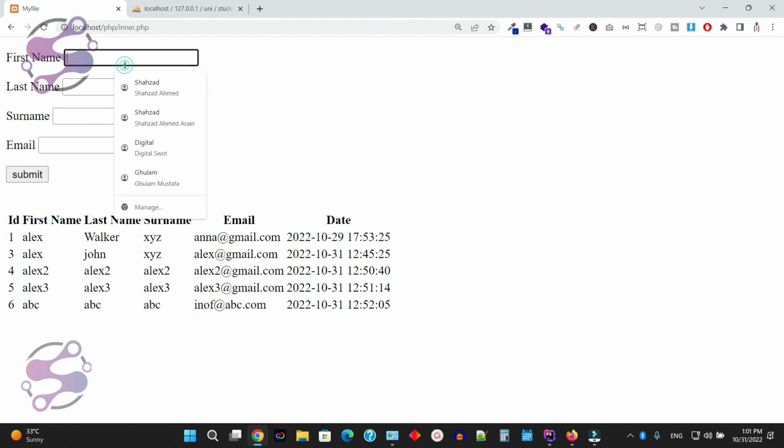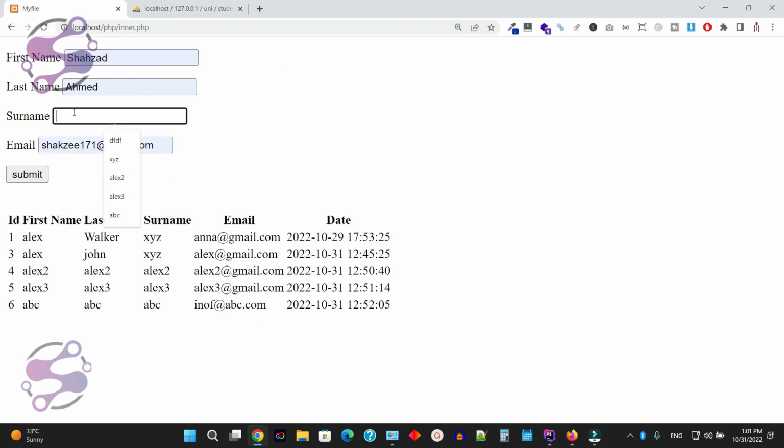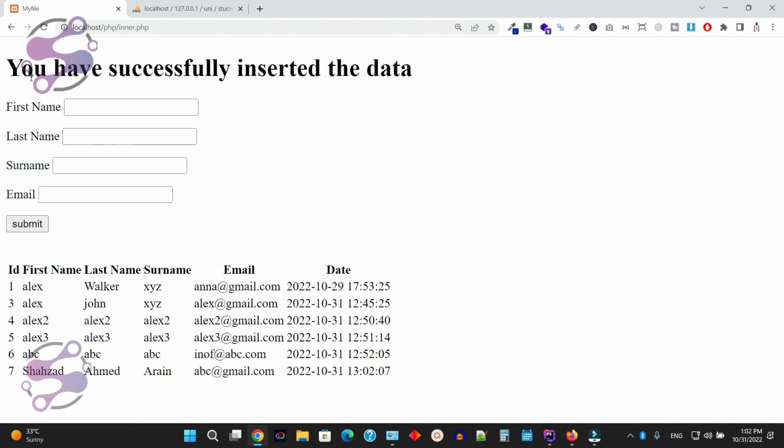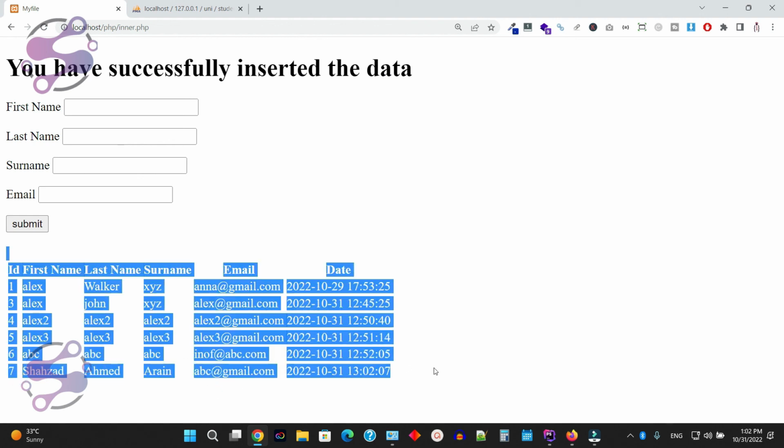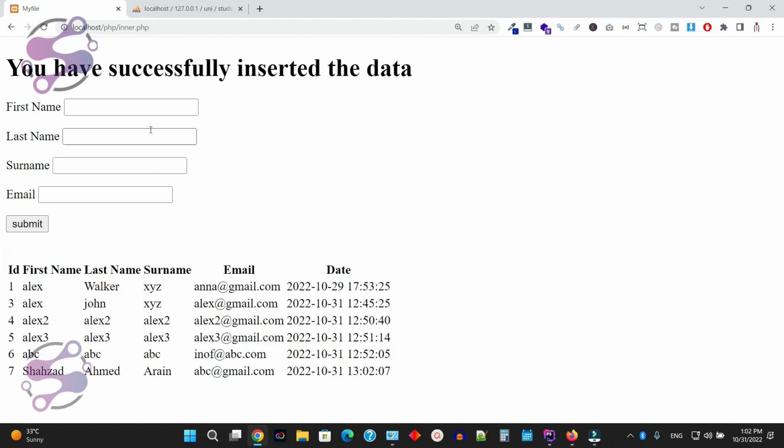So once again, I'm saying Shazad Ahmed. I'm saying abc at gmail.com. You have successfully inserted. As you can see, it's showing you here. So you are inserting the data, you are fetching the data.